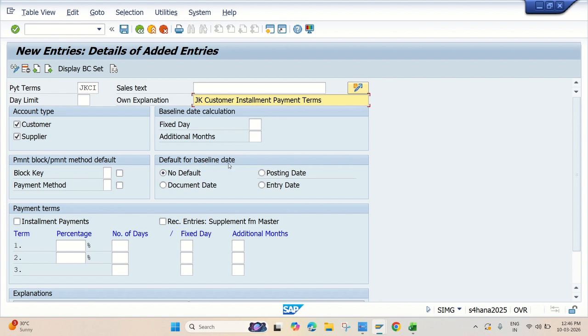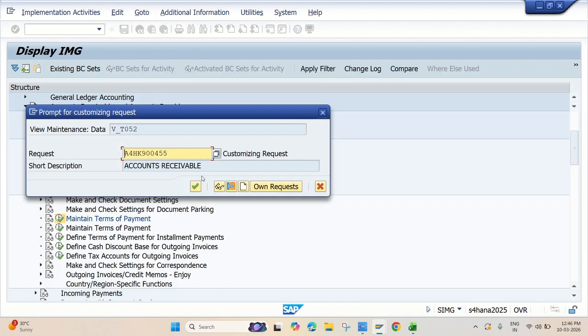Default baseline date, document date. It is an installment payment term. So this is the main one, that's why we are not giving any number of days. Save.